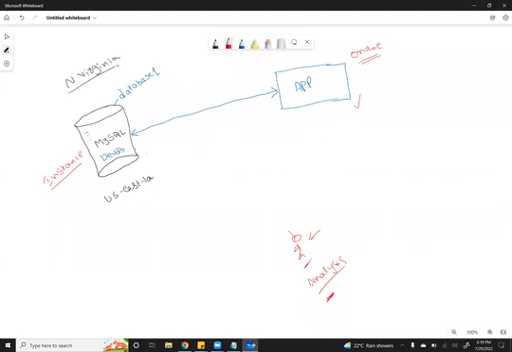So to avoid this kind of situation, Amazon provides you a different feature called read replica. That is called read replica. What is the meaning of a replica?